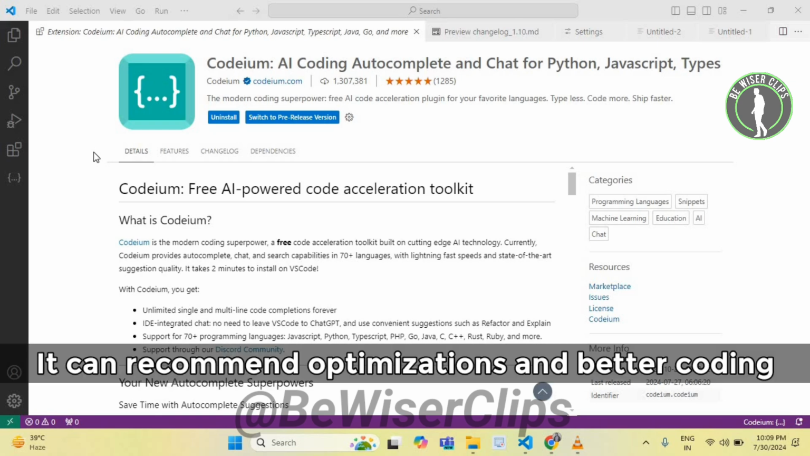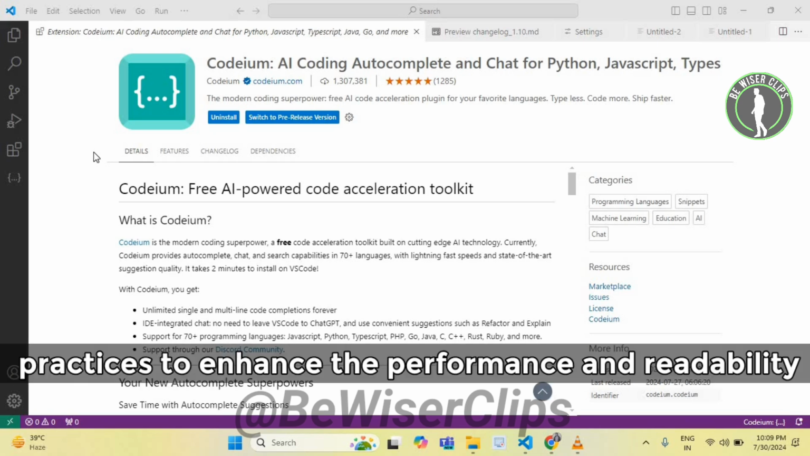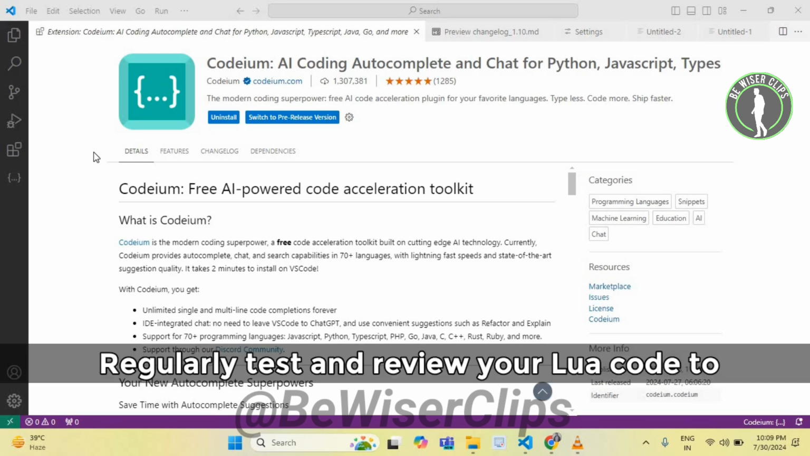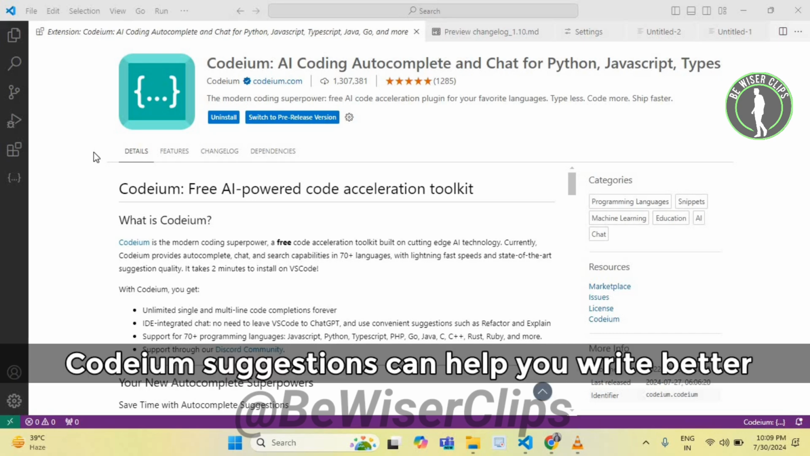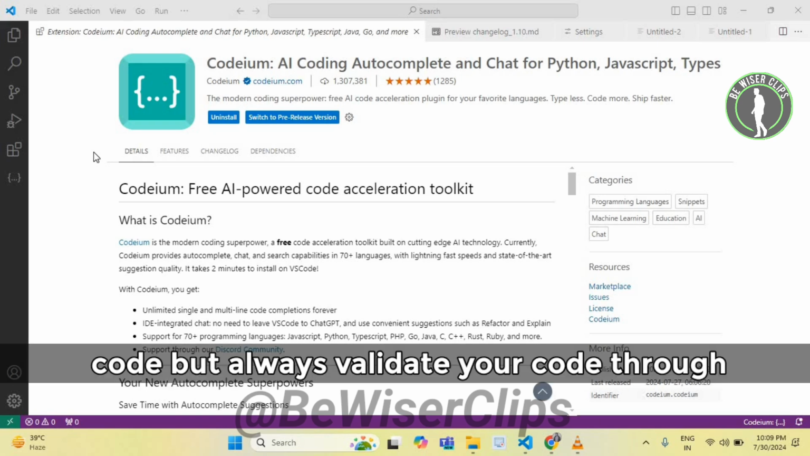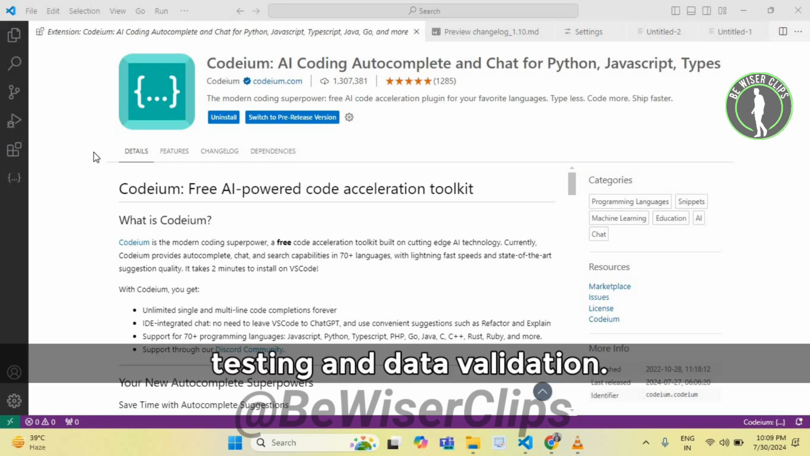Use Codeium's refactoring suggestions to improve your Lua code quality. It can recommend optimizations and better coding practices to enhance the performance and readability of your code. Regularly test and review your Lua code to ensure it functions as expected. Codeium suggestions can help you write better code, but always validate your code through testing and data validation.